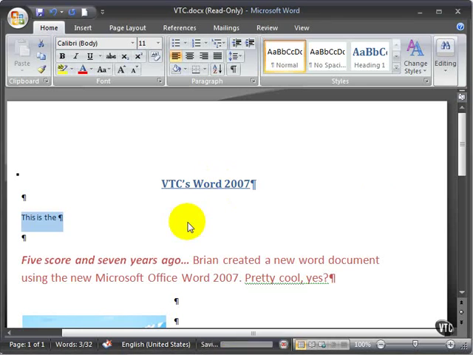Alright, welcome to Chapter 4 of this tutorial. In this chapter, we'll be looking at the text that we have in our documents and how to manipulate that text from a formatting standpoint. So we'll get the text looking just the way you want it to.